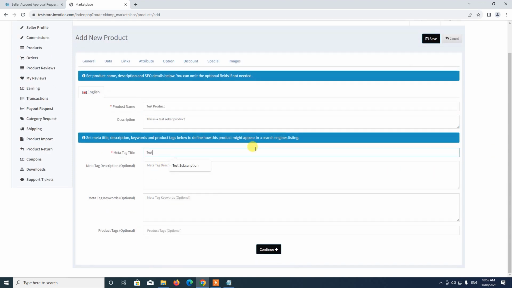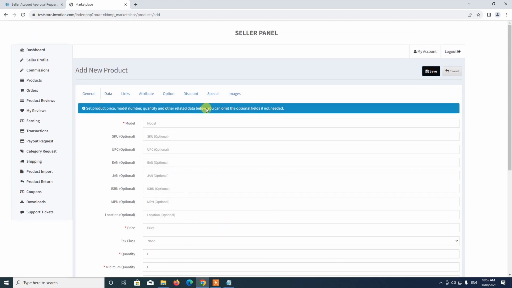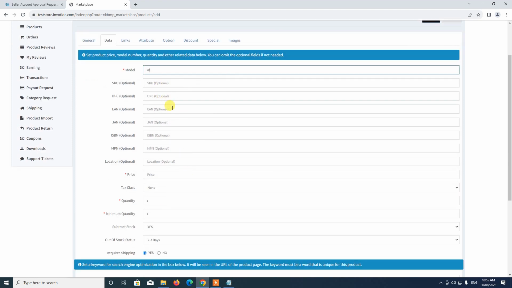This should be the name of the product. So we leave the meta tag description and keyword as it is optional. So we click on the continue button. Here we set the model number as 20. We leave all these other options as it is optional. We set the product price.